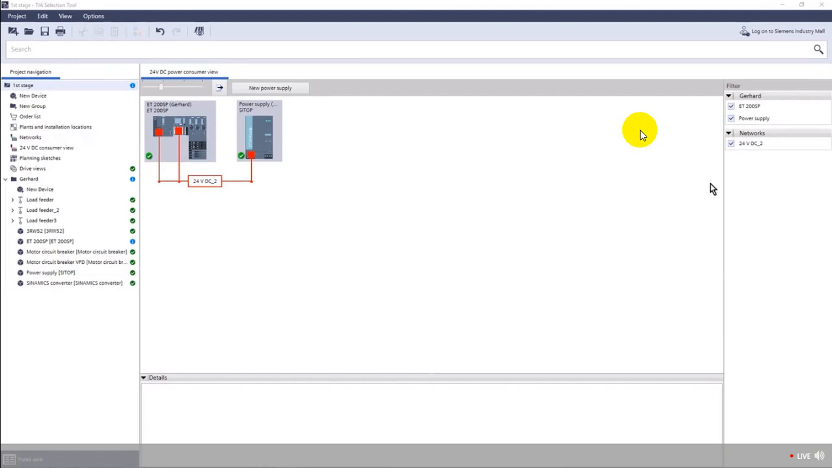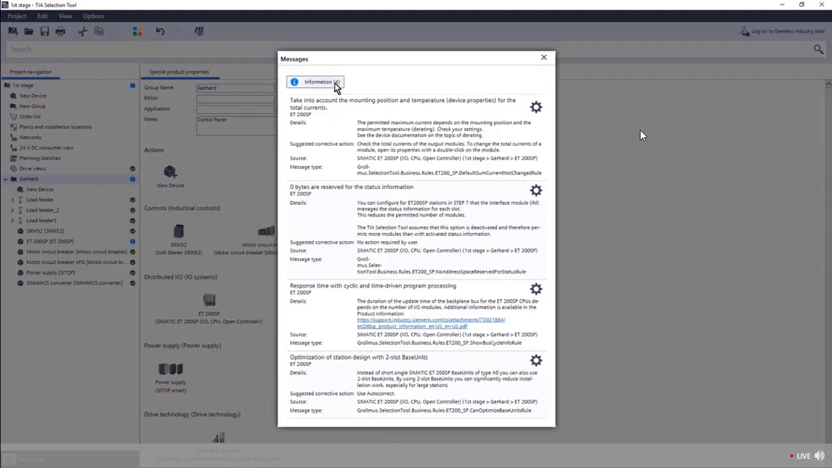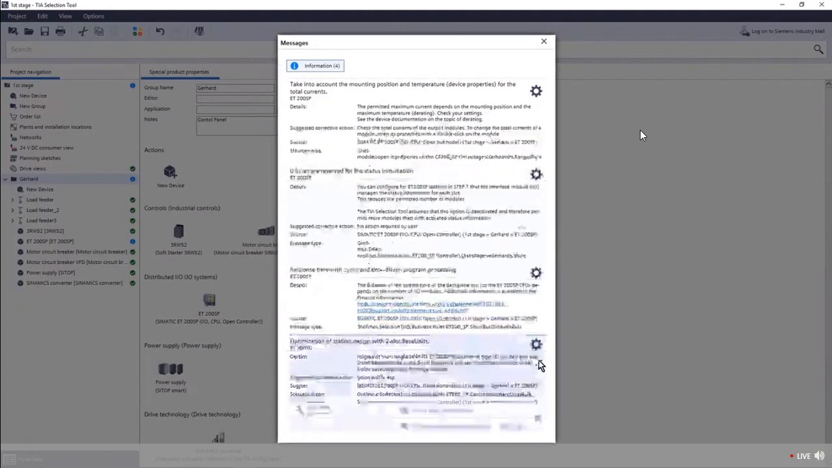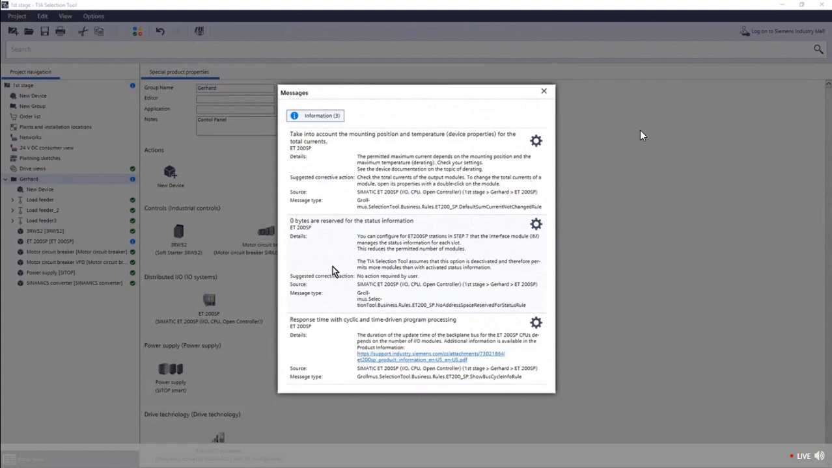You see, the other thing is that in my project navigation view, I have some blue icons. If I click on it, for example for the complete project over here, I have some information telling me to take into account mounting positions, or that 0 bytes are reserved for the status information for the communication, let's say response with cyclic and time driven, optimization of station design, for example. So you see, TIA selection tool is also helping you to optimize your engineering. In the same way that we did before, we can have an automatic correction in all of them. And as you can see, my information messages are down to 3, meaning that the rest got already corrected.